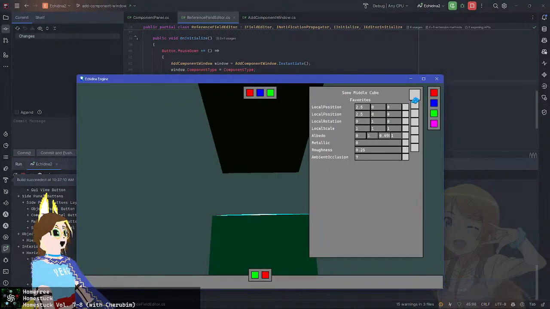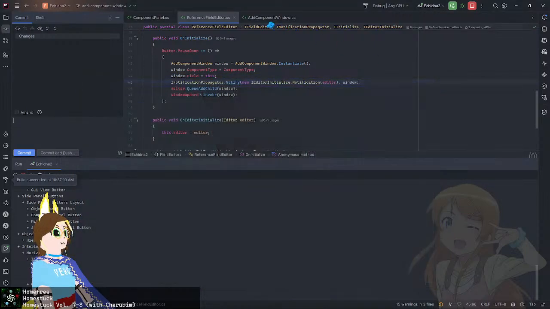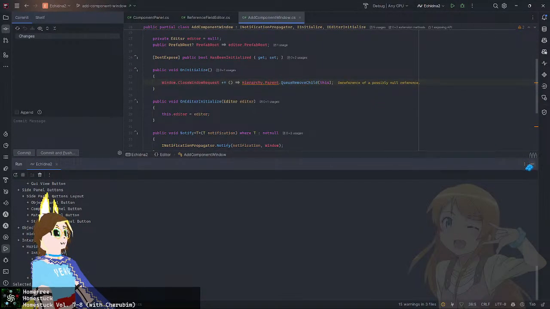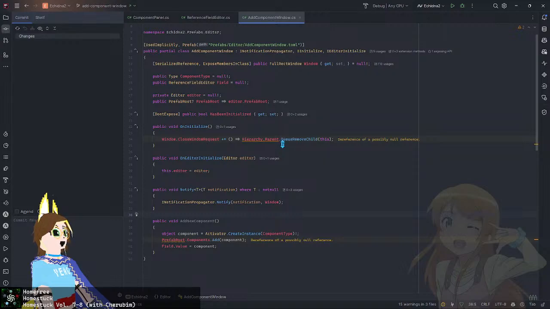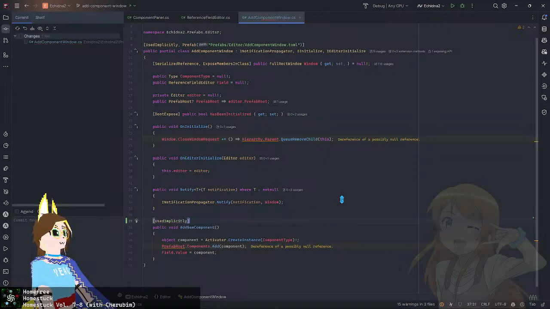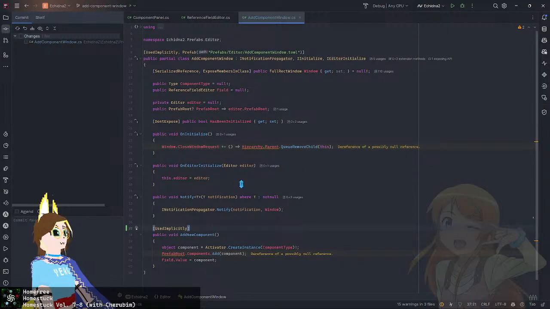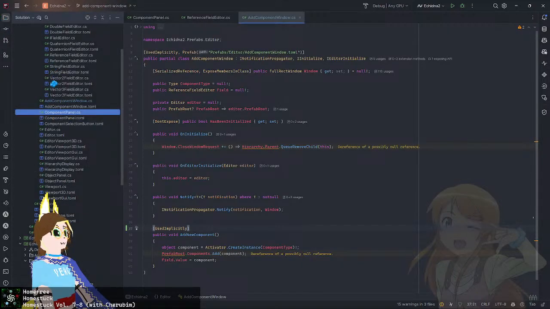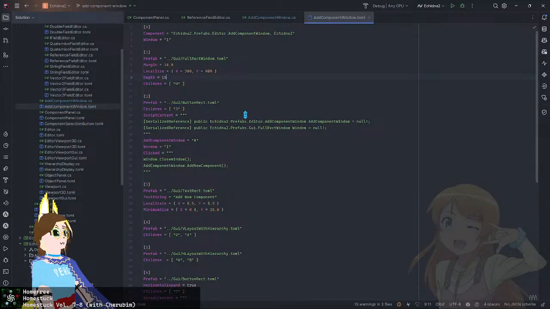The next issue is I'm not really comfortable with testing this out because it'll mess up all my prefabs. I suppose that's a skill issue though. Yeah, okay.